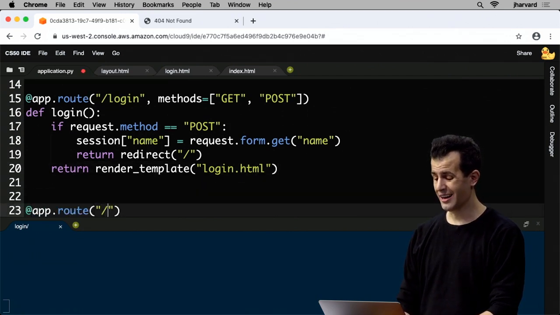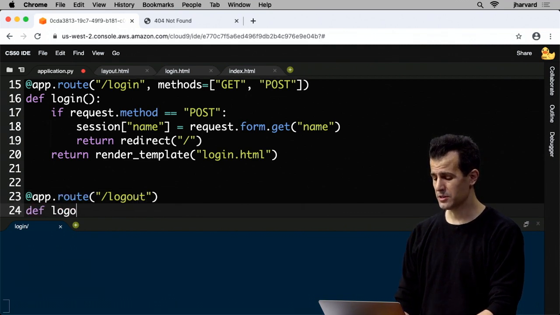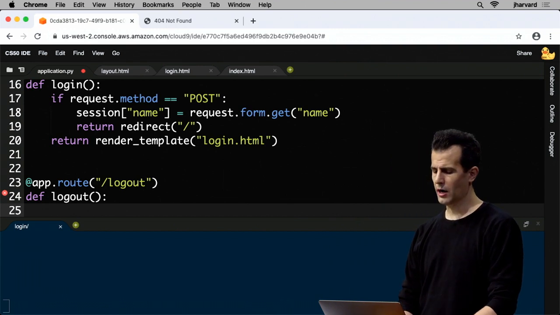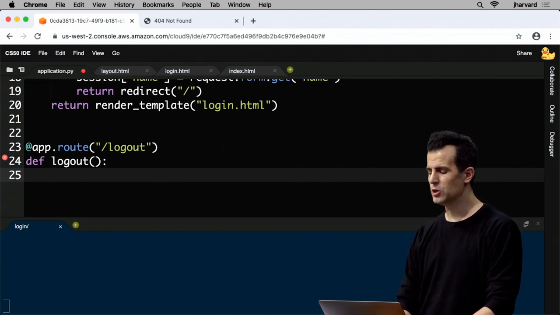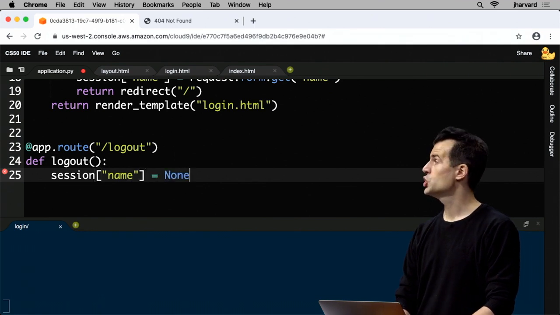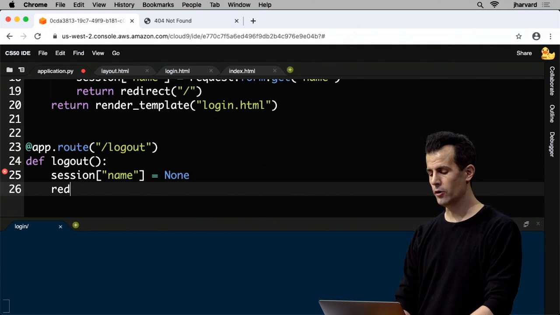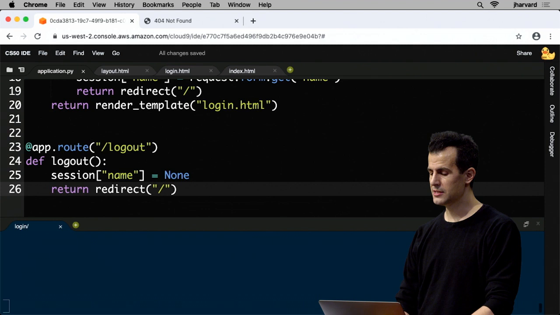app.route /logout, def logout. And then in here, I need to just forget that the user has logged in. There's a few different ways to do this. Let me do it the simplest for now. session name equals None. Let's just change whatever your name is or my name is to None. Then let's return redirect back to /. All right, so let's see what happens now.